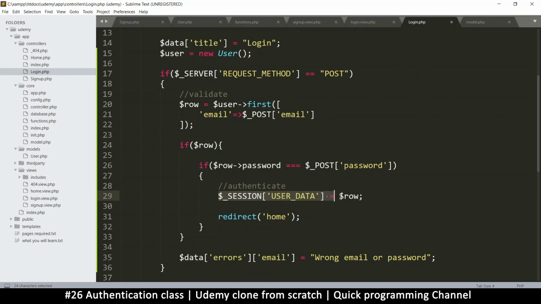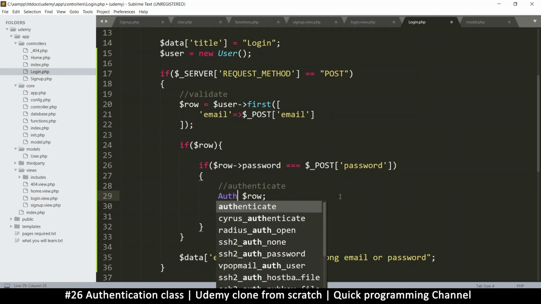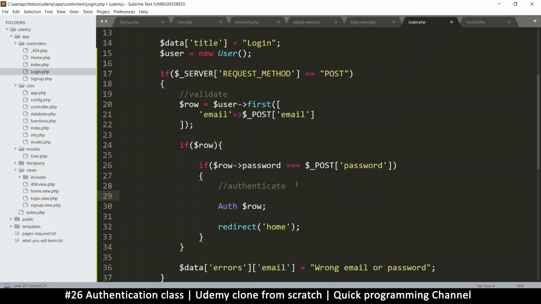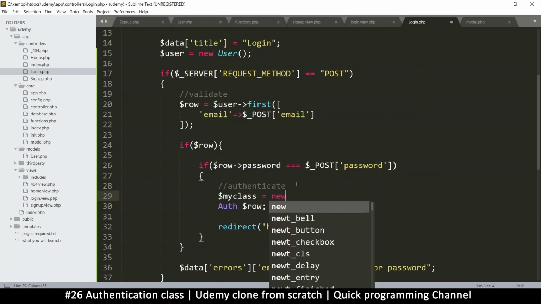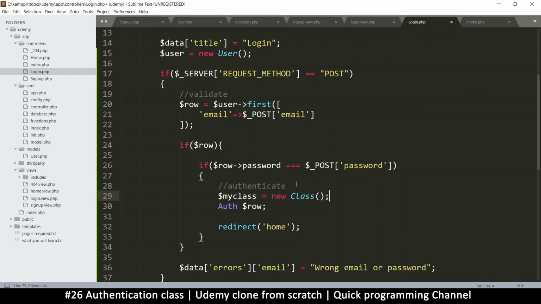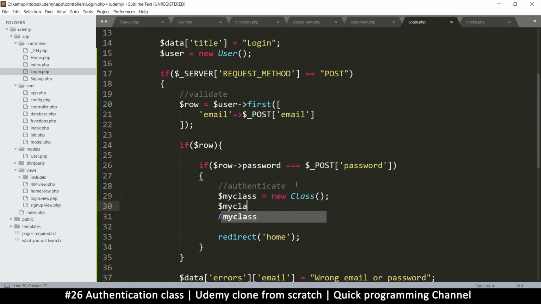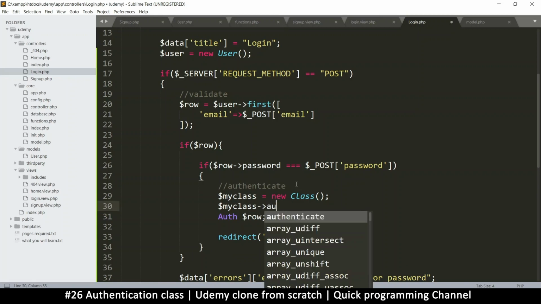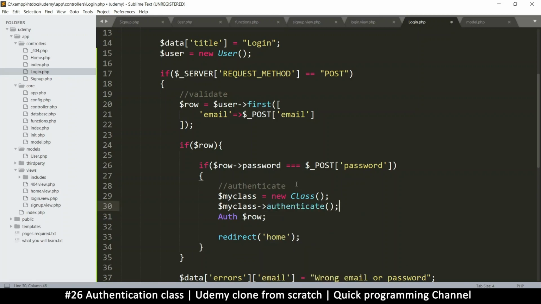Instead of doing this, I want to create a class named Oath, short for authentication. It's easier to deal with. And then we're going to access this class in a static way, because normally we access a class by saying my class is equal to new class, like this, right? And then we say my class, and then we run a function. Like in this case, we want the function authenticate.